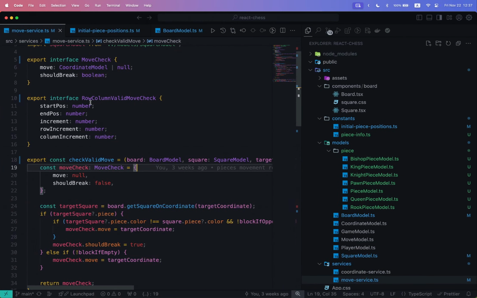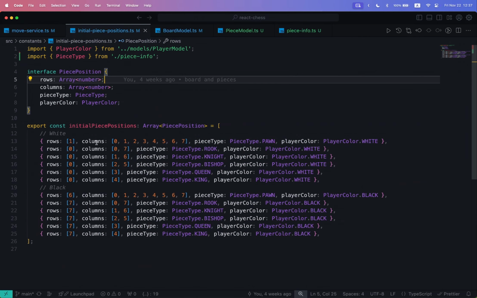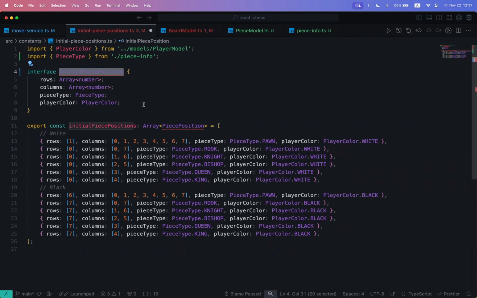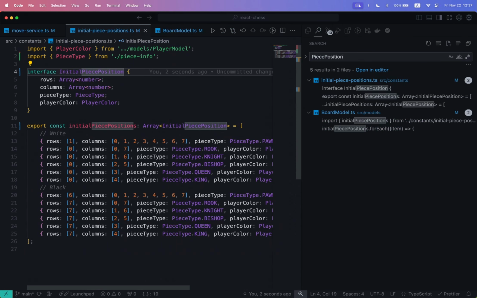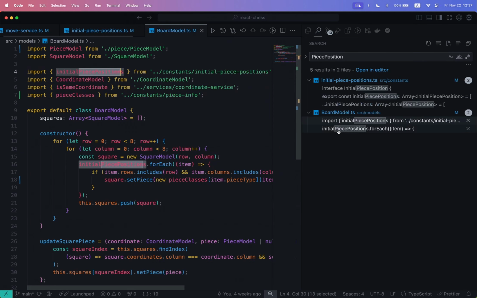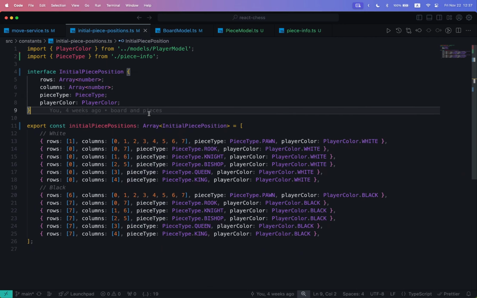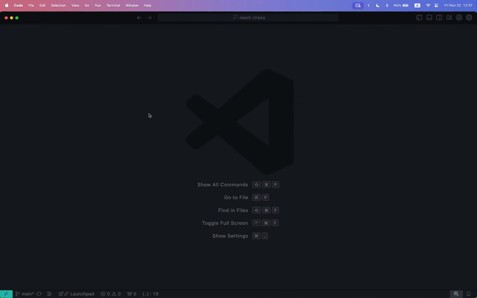And one other small refactor I want to do is here in the initial piece positions, just to change this interface to a different name, because I think it would be slightly better. Let me search if there's anything else for piece position. No, this type is not being used anywhere, so just here, it's fine. All of that done, I'm closing it.